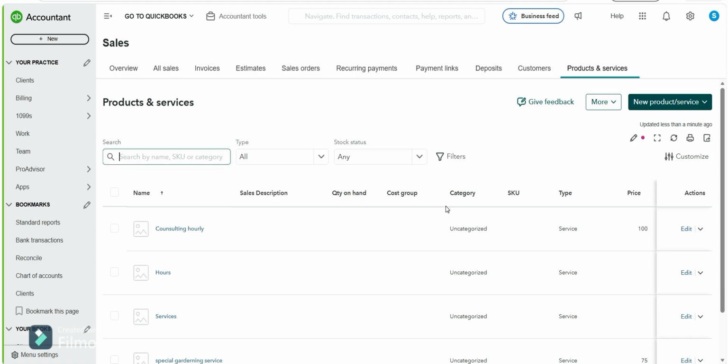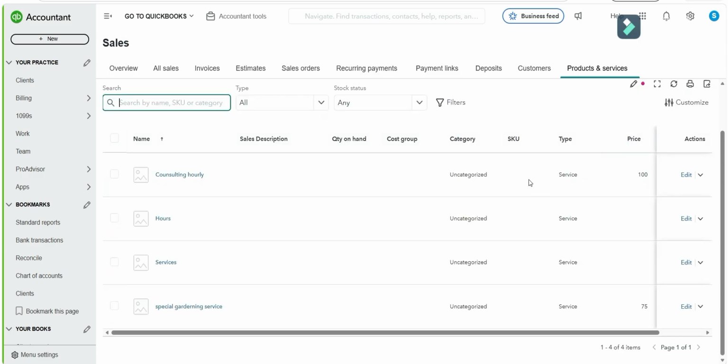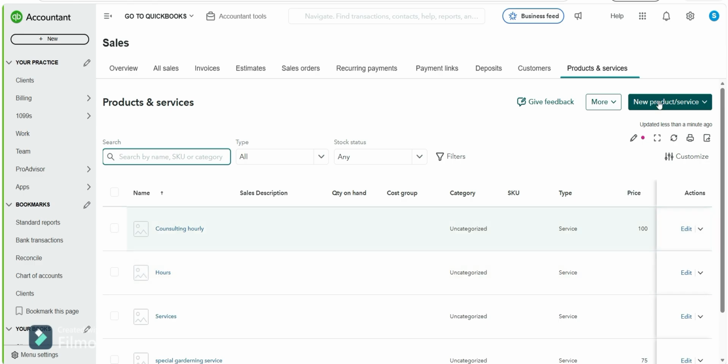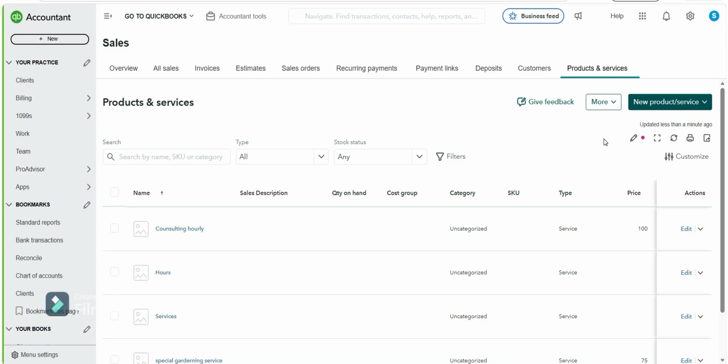So I have basically added a few services here, like hourly services and special gardening service. Whatever we want, we can click on new product and service, add those items, and select them whenever we are making invoices for the customers.